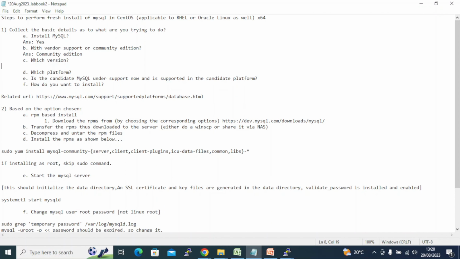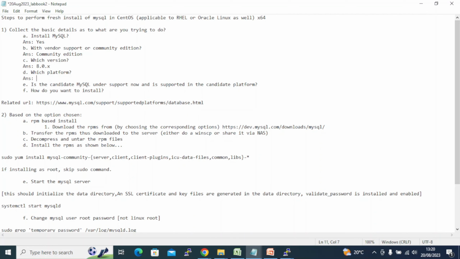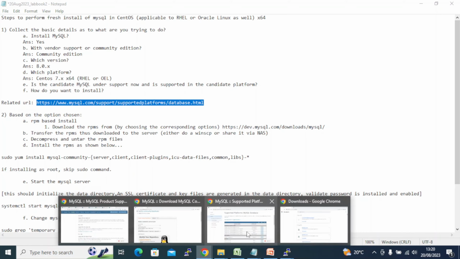So, you need to also fill up like this. And which version? It was 8.0.x. And which platform? Answer is CentOS 7.x x64. This is an equivalent of RHEL or OEL. Is the candidate supported? Yes. So for this, you need to go here and verify if whatever you have decided is properly supported or not.